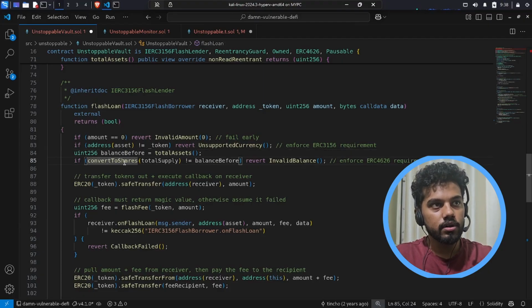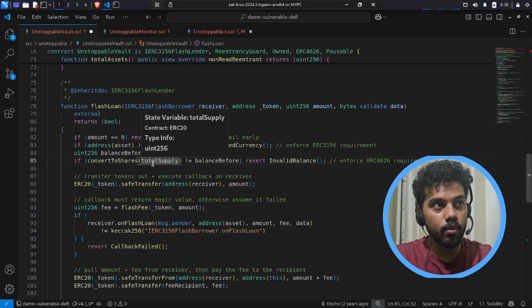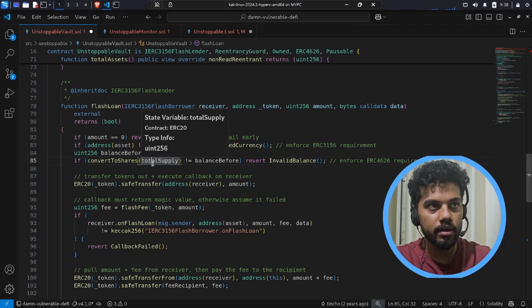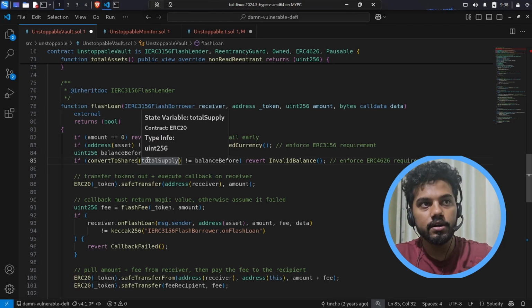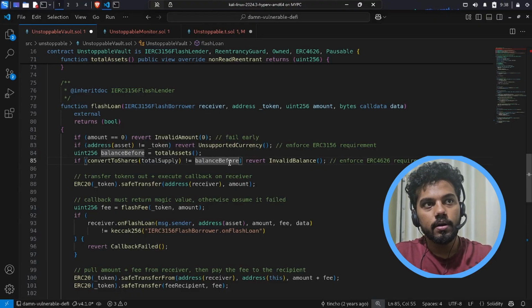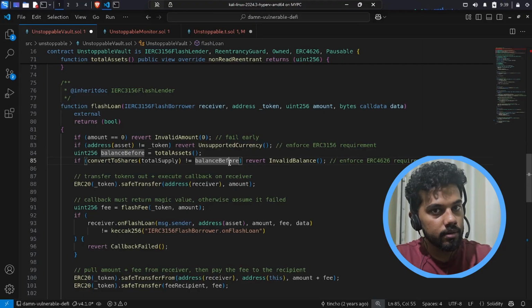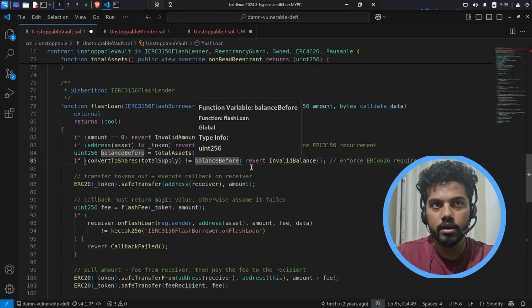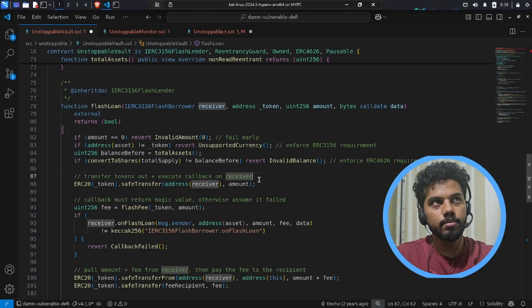So they are converting that to shares, total supply. That's exactly what I was talking about. You're converting the total number of shares in supply, computing the value of that, and then checking the balance before. And if both are different, it will actually fail. It is actually correct, but they didn't think of the case where you are sending tokens just to the vault without actually getting any shares. So if there is 1 million there and there is 1 million and one token, then this check would actually fail. So that is a bug here.